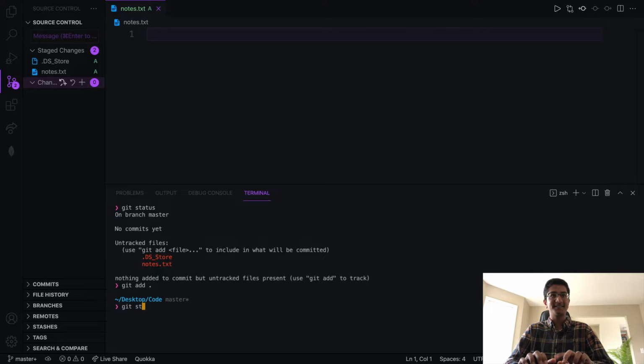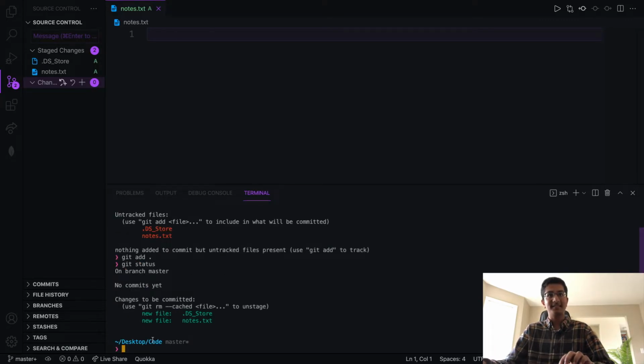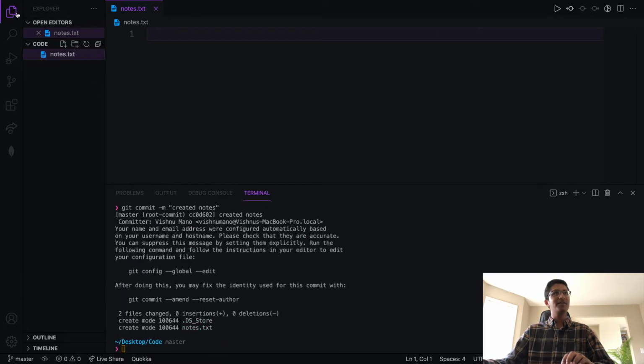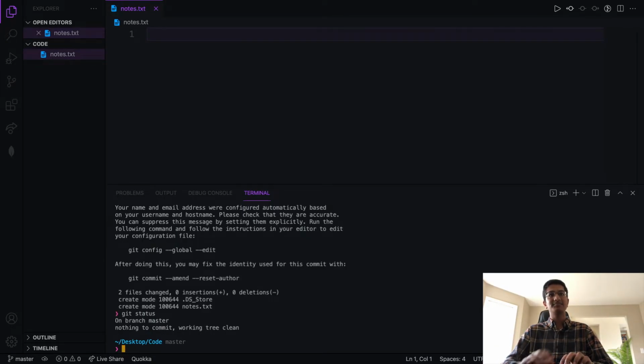Now if I check git status, you can see that this has turned green because now I've added it, but now I need to commit it to Git. So if I do git commit and then -m, which stands for message, and I just write "created notes," you can see that the changes have disappeared and notes has now been created. And now if you go to git status, you can see there's nothing, no changes.